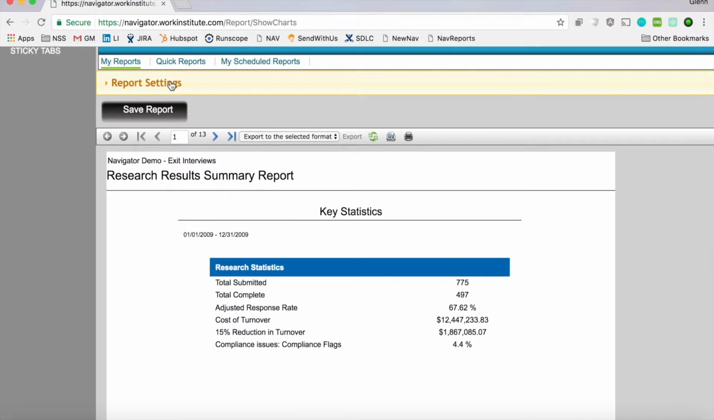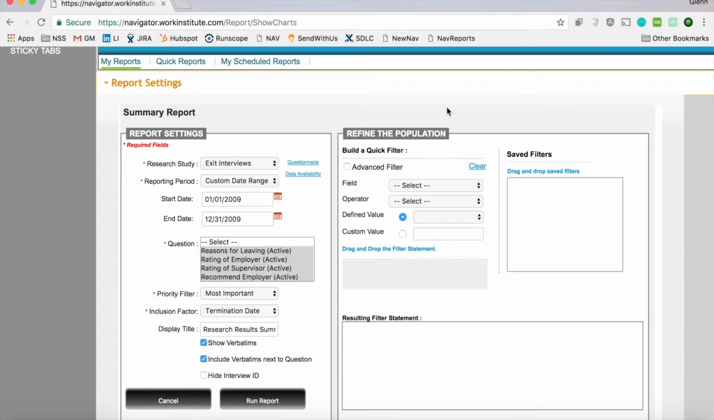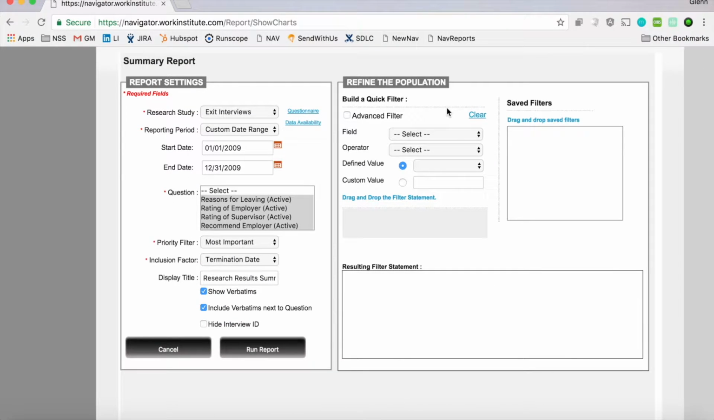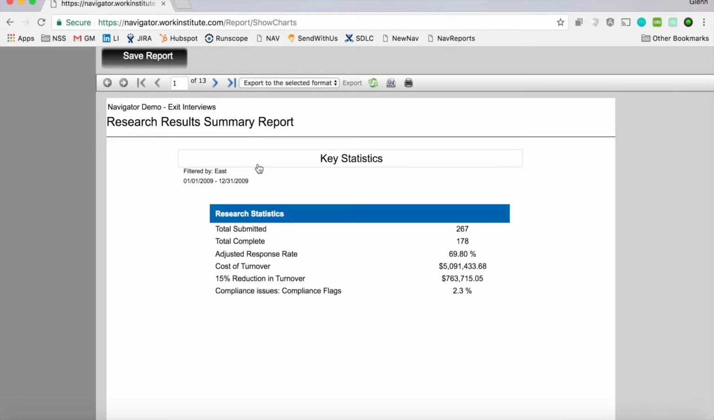I'm going to go back into the report settings, and now we're going to do some refining. Let's say we just want to look at the East region during that same time period. Once again, we're just going to go in and select a field of region. We're going to do equals to. We're going to add East. And like previous tutorials, we're just going to click and drag into the resulting filter statement and then hit run report.